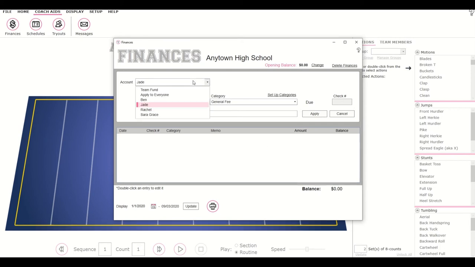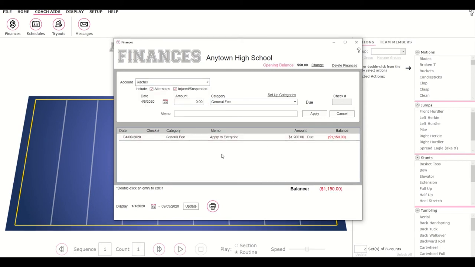Just like Ben, Rachel has had the $1,200 fee added. Her balance is $1,150 because remember that she had a starting balance of $50. And Sarah Grace has the $1,200 fee now. Let's look at the team account. Nothing has changed because we've only recorded an amount that the team members owe, but we haven't collected anything yet.